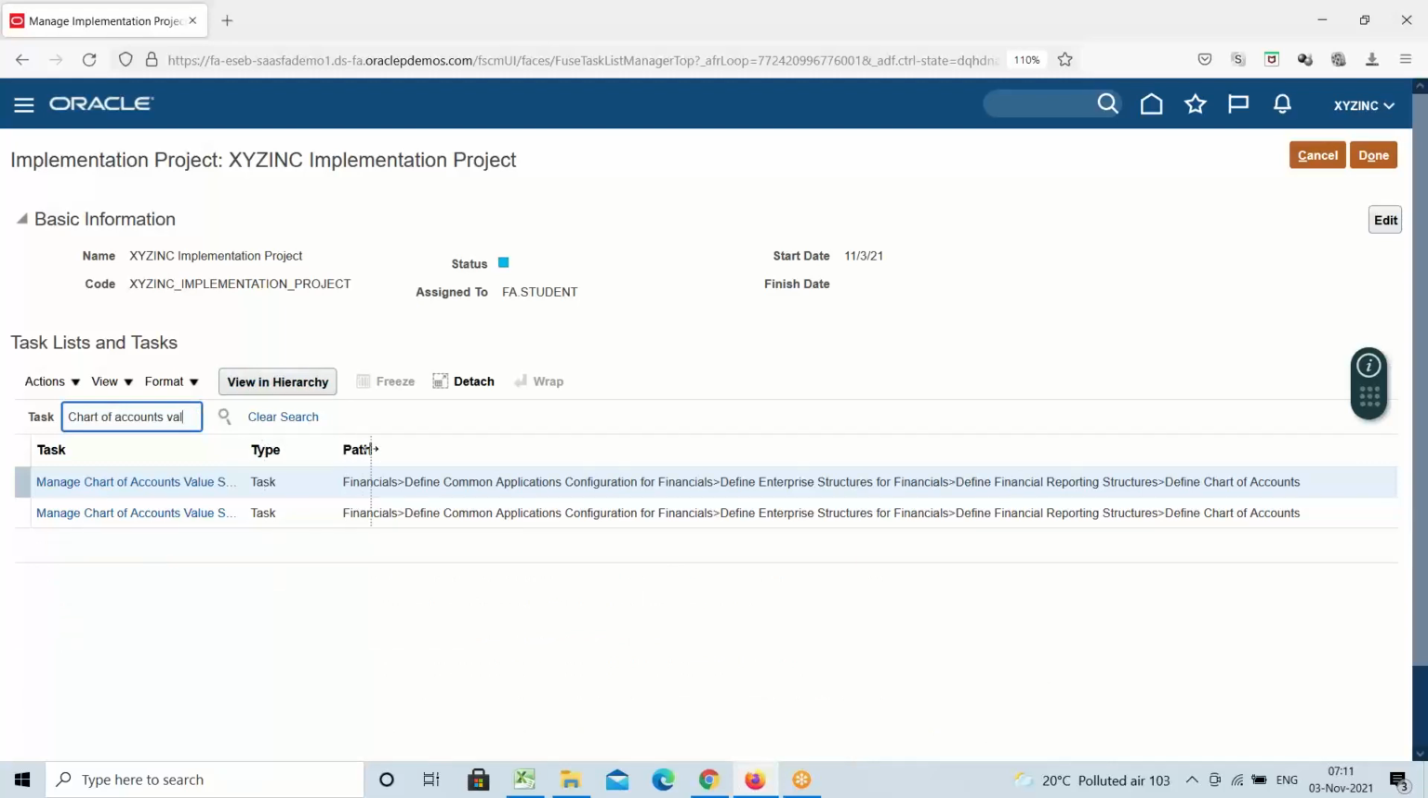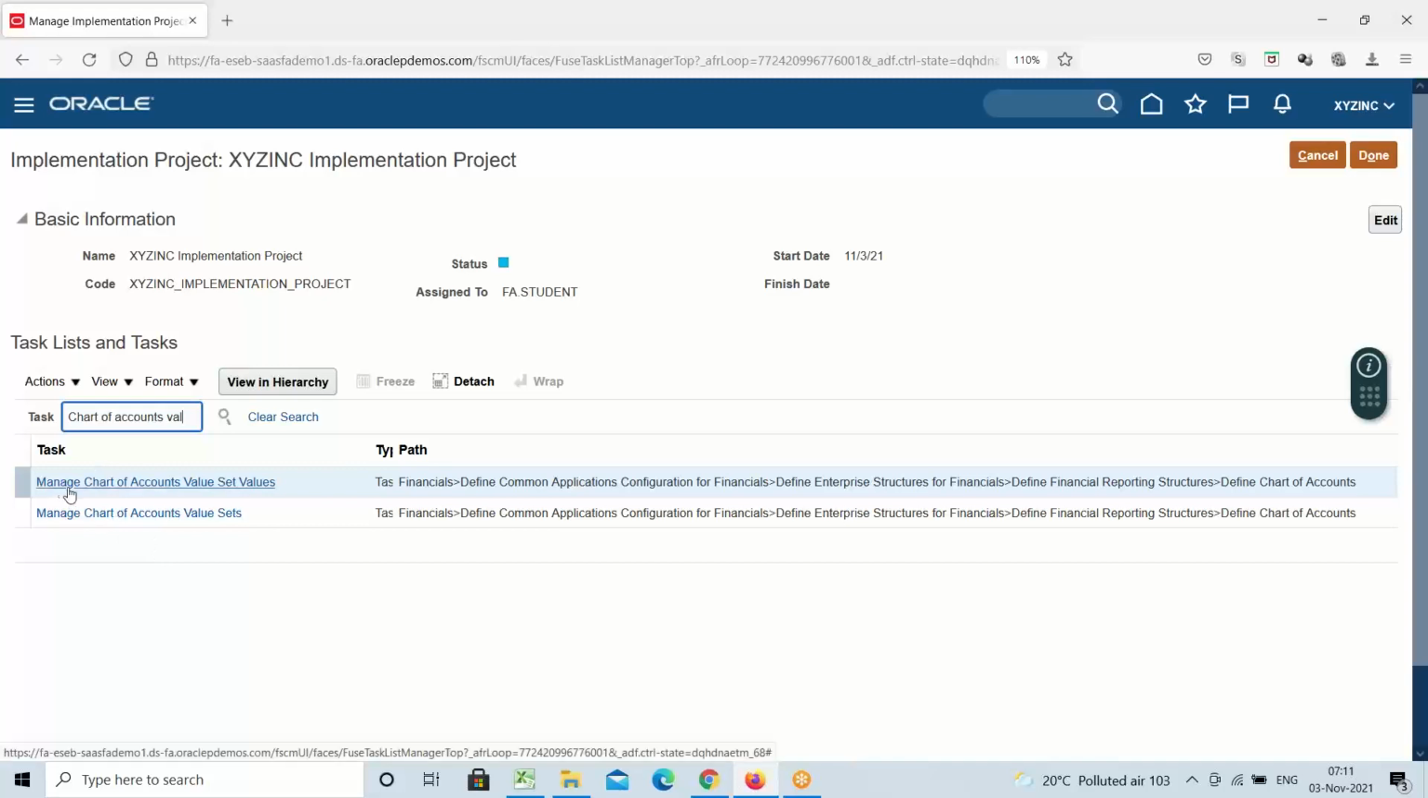You can drag a little right. Here we have 2 tasks. Manage chart of accounts value set values: within the value set, we have to maintain the segment values, which we are not going to do now. And we need this task, manage chart of accounts value sets, or else we can proceed with any task. Both tasks will allow us to create the value sets, and both will support us to maintain the values within those value sets. As per the current tasks, we can pick manage chart of accounts value sets. Click on this task.